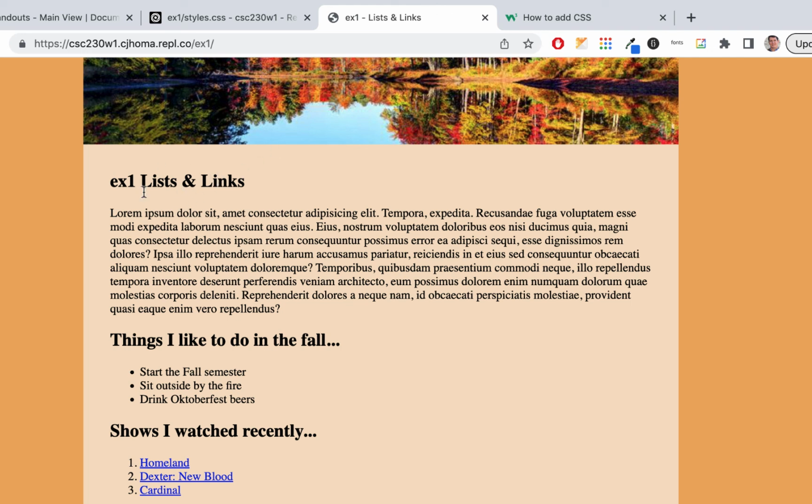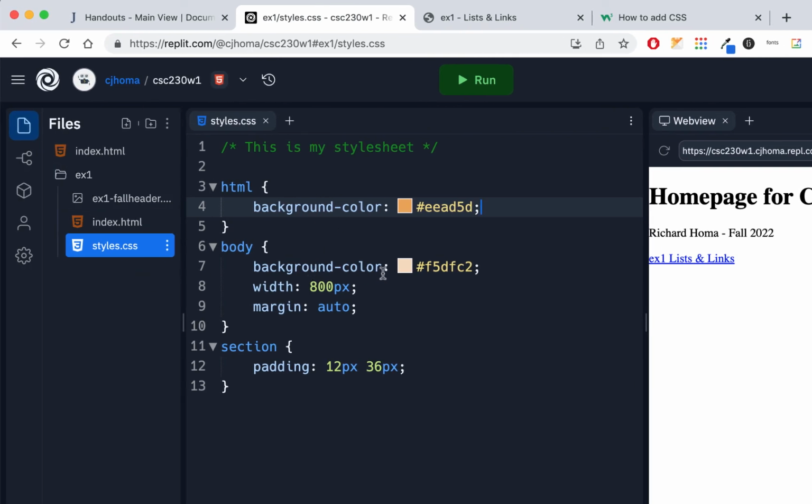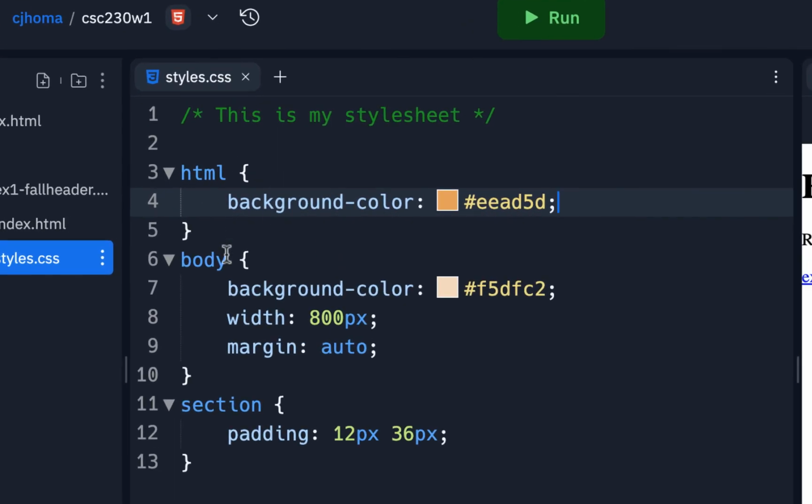And we're going to start adjusting the colors in here as well. We'll adjust our headings, we'll adjust the spacing, we're going to put an image in here. So we're going to do more in part 2 of our ex1 lists and links. Actually, this exercise is ex2, but we're still working on our ex1 folder. So in here, we still have our ex1 folder. We just started building our style sheet, and this is our styles.css, and we have a declaration block for HTML, a declaration block for body, which has a background color, a width, margin auto, which centers it, and then we have a declaration block for section, which just puts some padding around there.